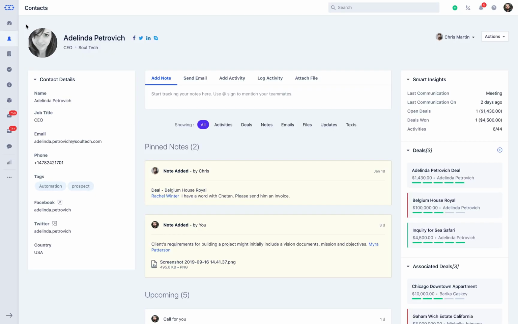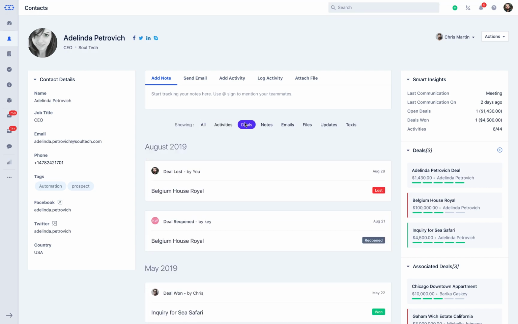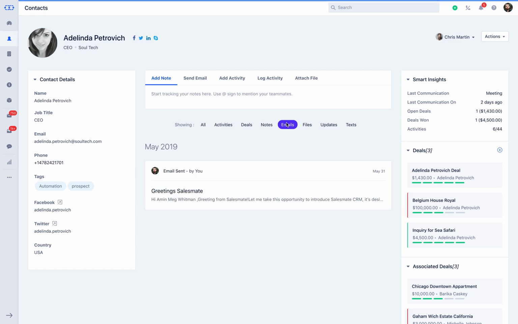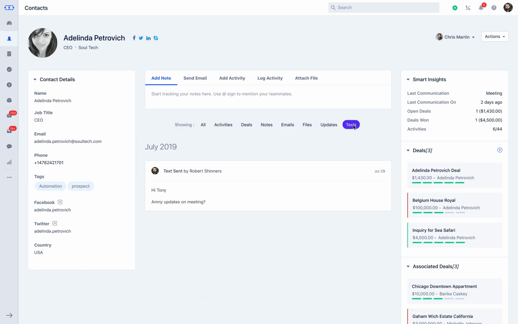While the timeline filters here make it easy for you to have a quick update about the activities you planned, the associated deals, internal notes, email conversations, related files, along with the field updates about the respective prospect.